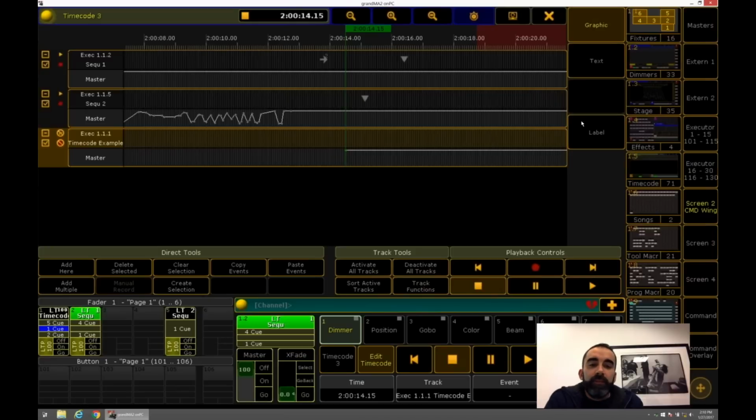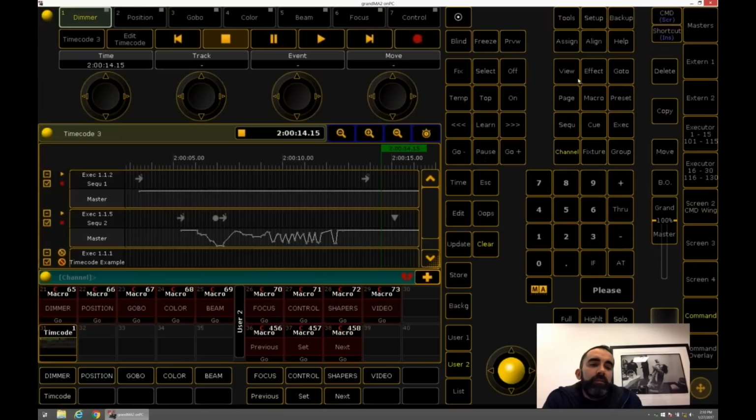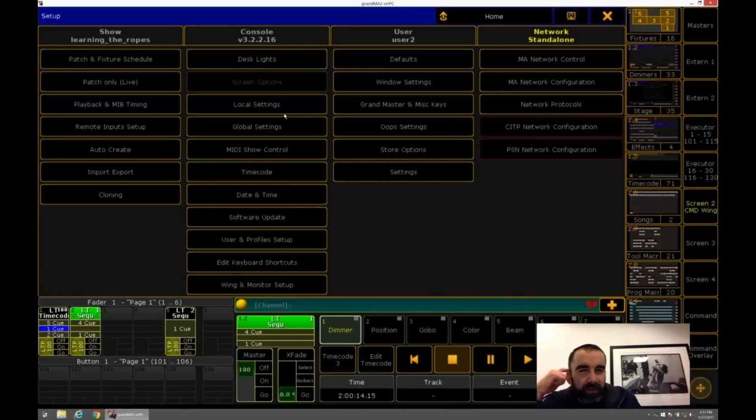What about if I have multiple users in my session, Will? What if I don't want to record the other user's desk? Every executor that's played back is technically, by default, included in the timecode recording while you're recording, but we do have this setting that says timecode by user.